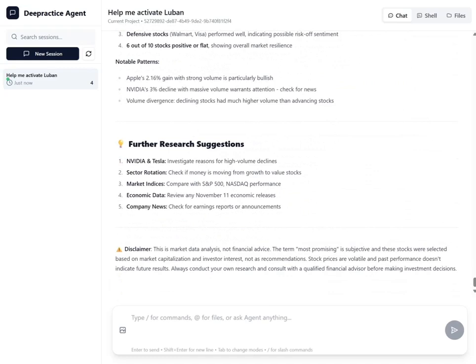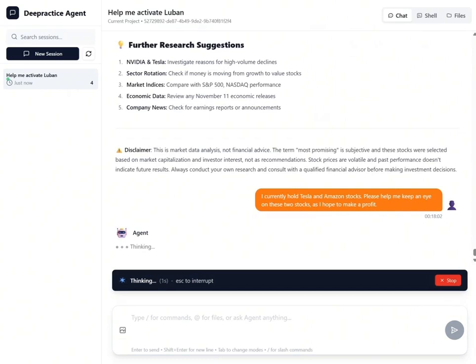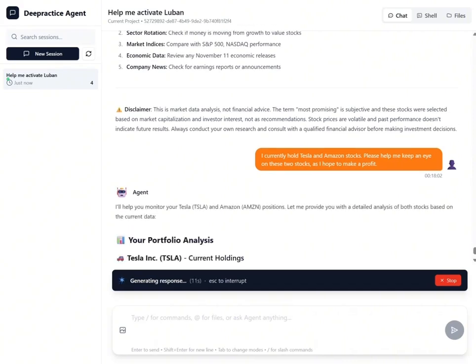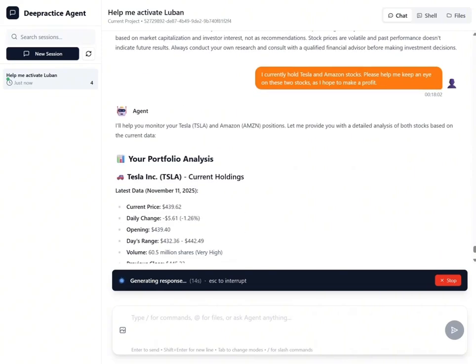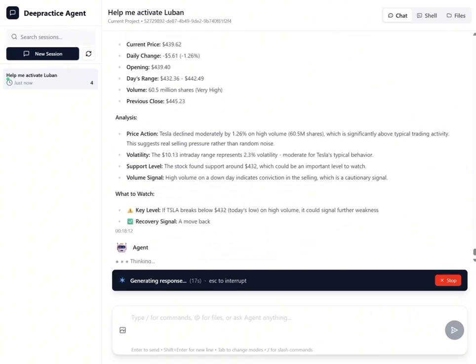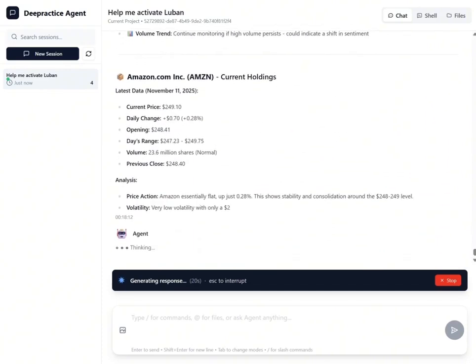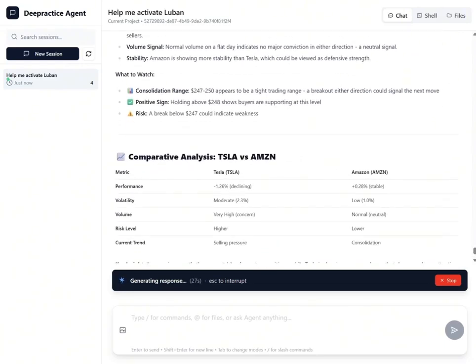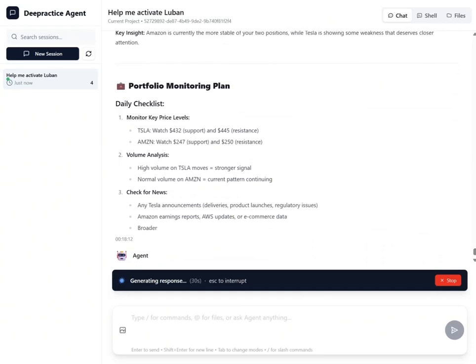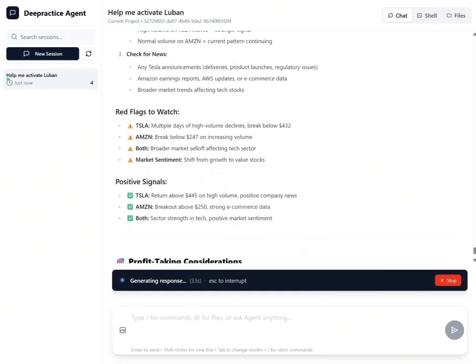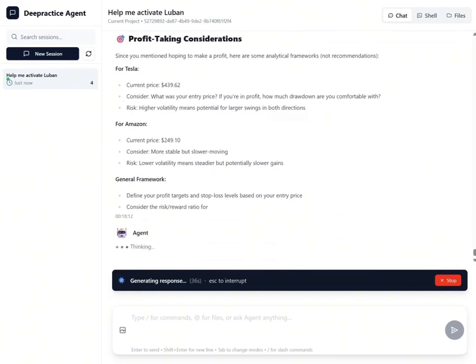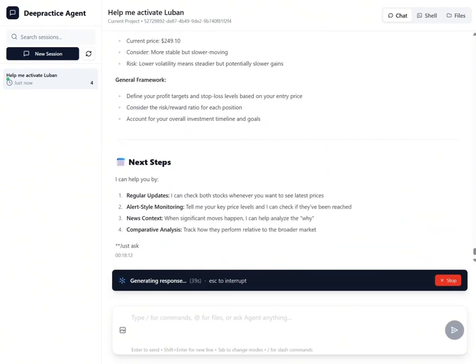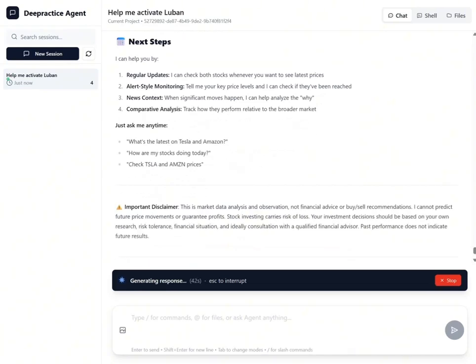Okay, so let's check the cognition memory. I'm telling it that I currently hold Tesla and Amazon, and let's see how it works. Okay, it's making the analysis. I think it's almost done.